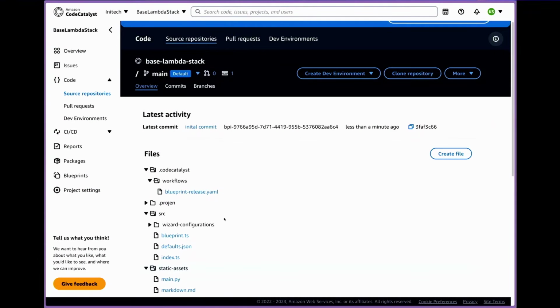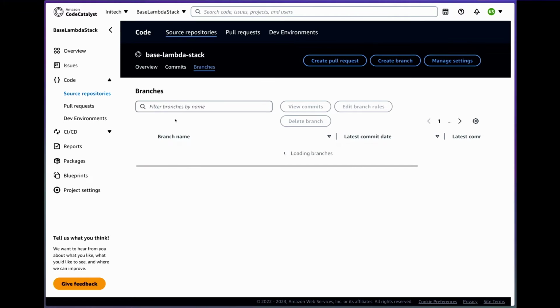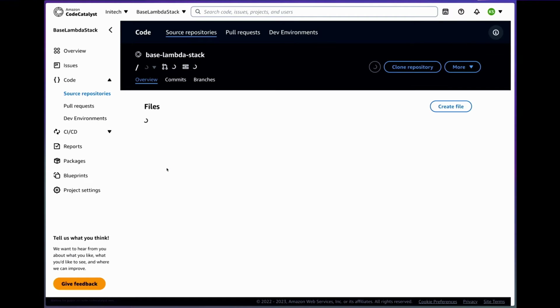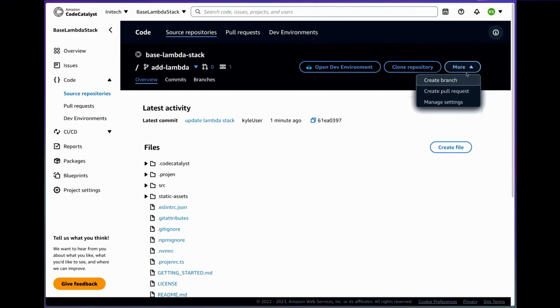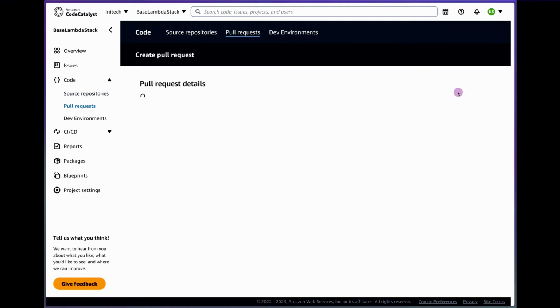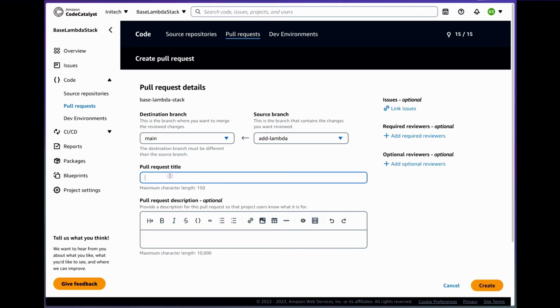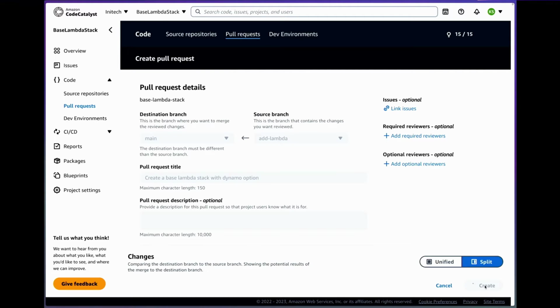So back in CodeCatalyst, we're going to go to our new branch and create a pull request, so we can merge that back into main. So we'll do that here, create a pull request. Depending on your policies, there may be other reviewers or approvers, however it runs. In this case, we'll just review it ourselves. But we're building this pull request, so we'll have a history of the change made with that blueprint.